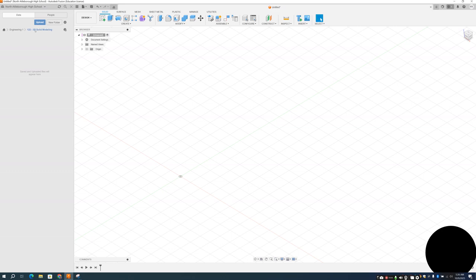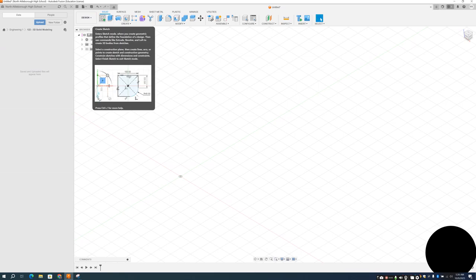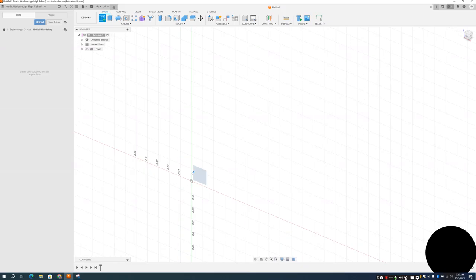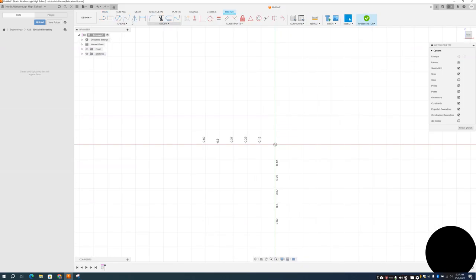This design is going to be saved within that folder. Make sure that you're in the Design tab. We're going to create a sketch here. You need to choose your plane to start on for the sketch. In this case, I'm going to choose my front. And then I'm going to use my rectangle tool to begin.